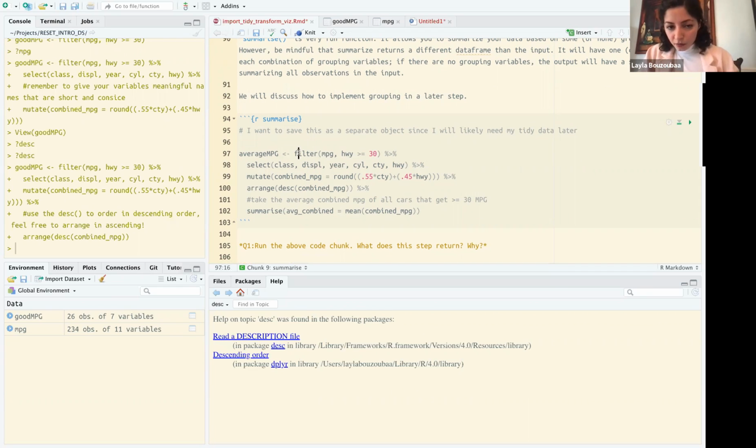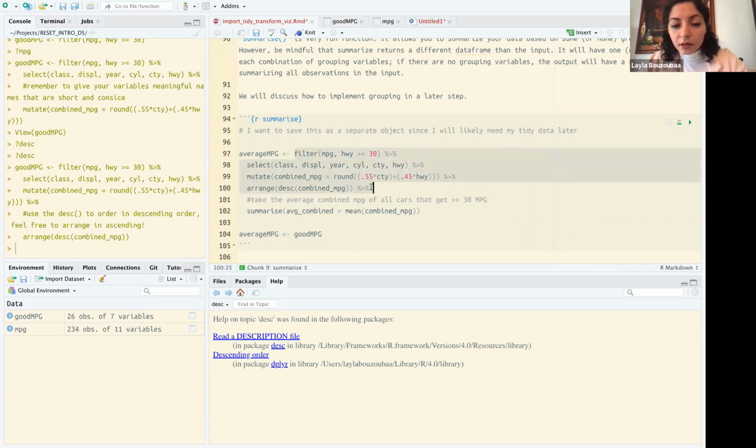So I've taken my original data, and really I didn't need to do that. I really could have just passed in average MPG pipe, assign that to good MPG. So that's essentially these lines 97 through 100 creates good MPG.